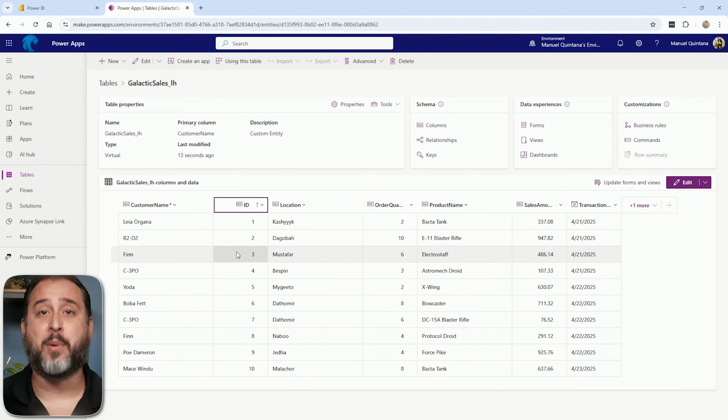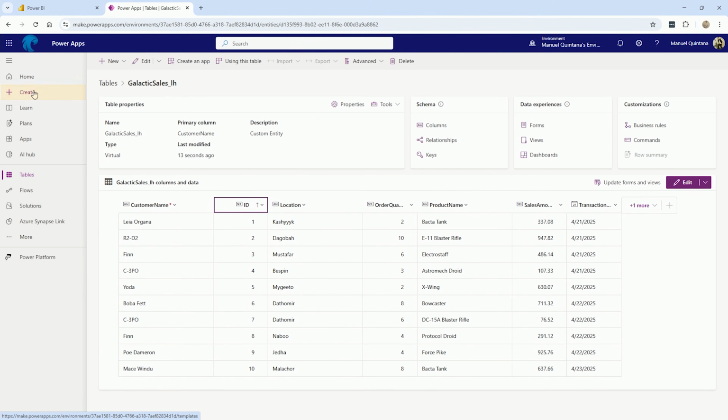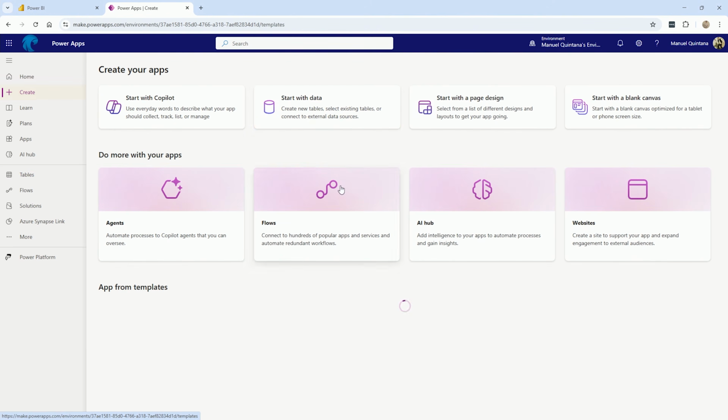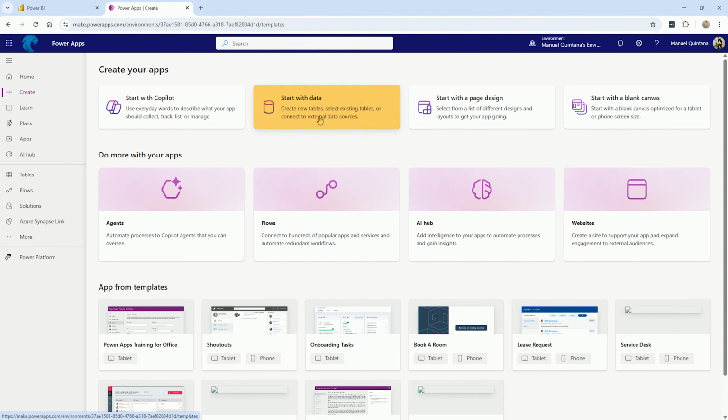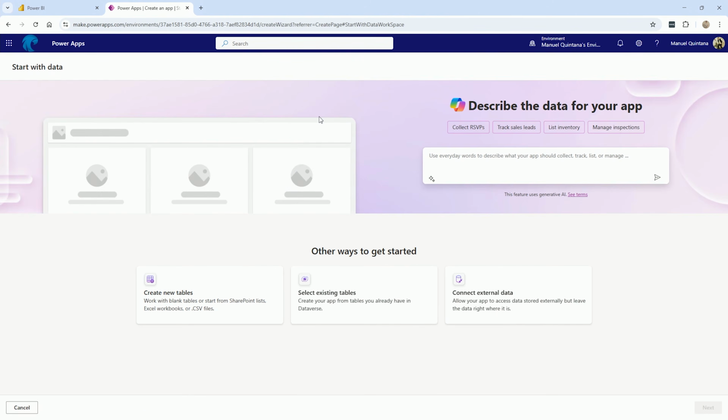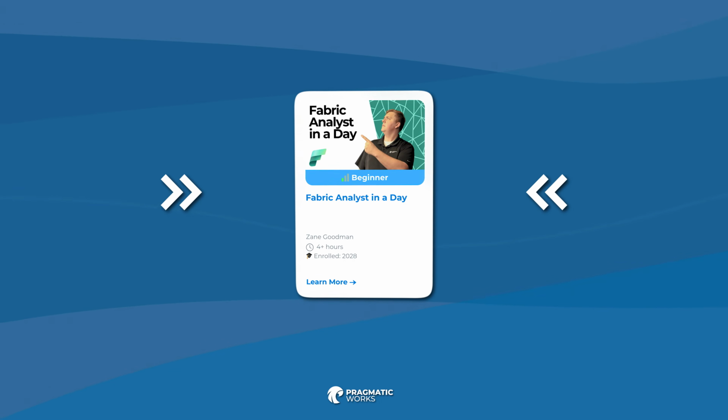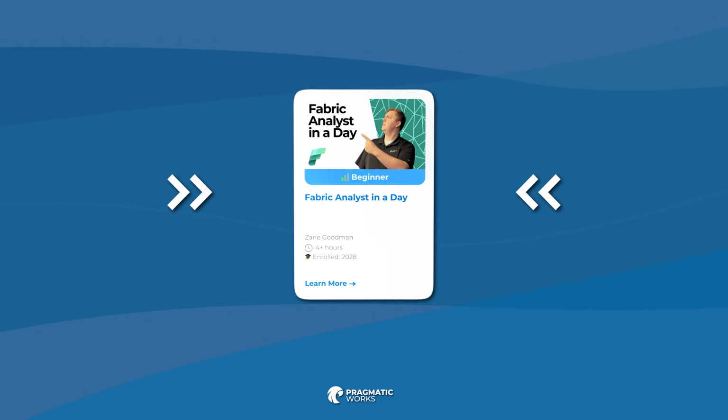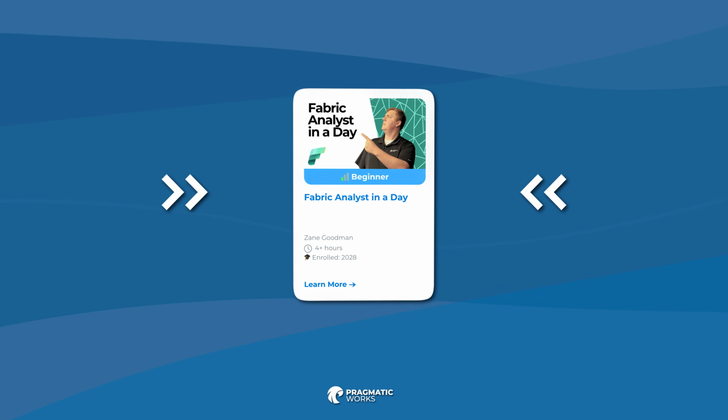So let's see how we can put this into play. And once again, kind of showcase to you where the issue comes in here. If I go just to create, I'm going to go ahead and choose this start with data. So it just really quickly makes an app for me. We're not going to focus on app development and creation. Don't forget, we have an app in a day. We've got a Fabric analyst in a day. If you want to dive into each of these topics more in depth, check those out definitely.